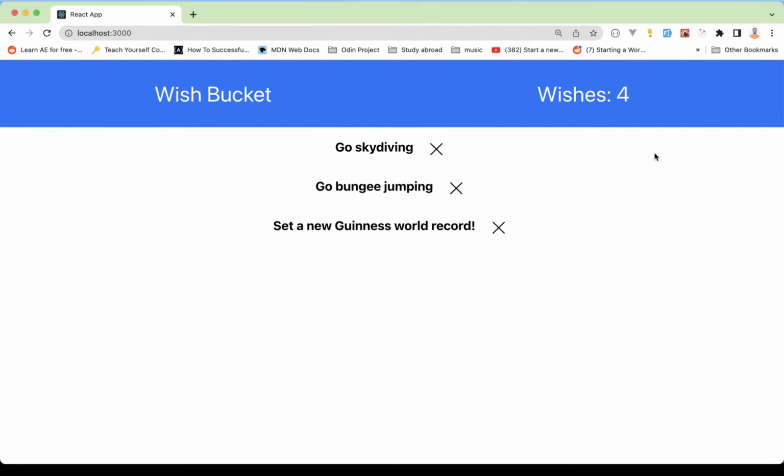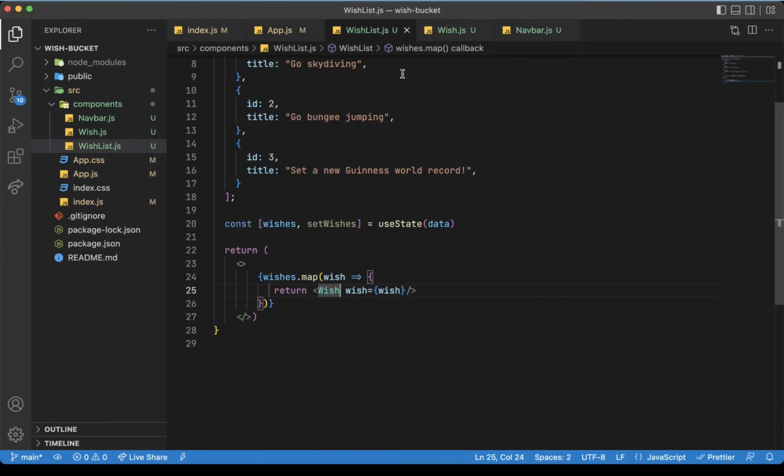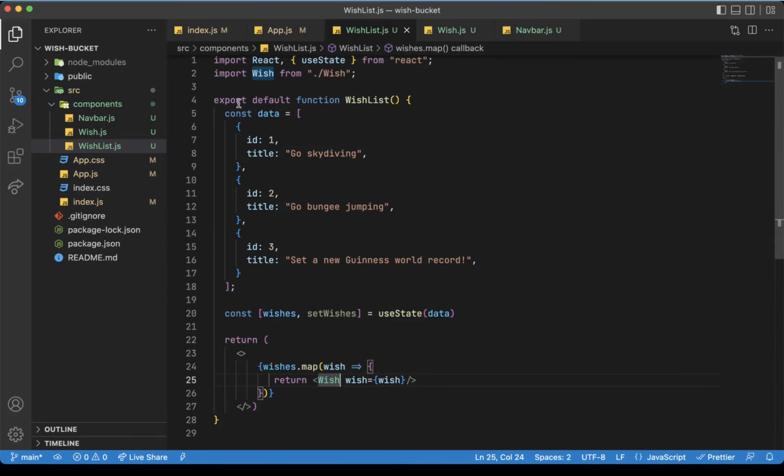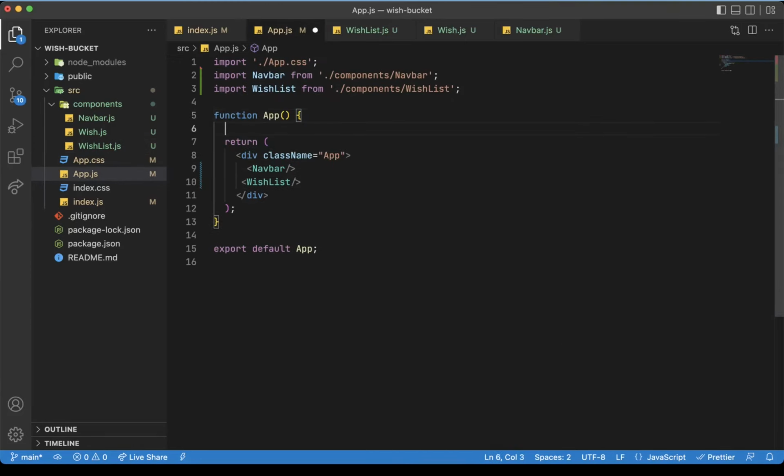Now, here's a question. How can we get the number of wishes inside my bucket list and render that number out on the navbar? Should we add a navbar inside wishlist and then use that data and pass it as a prop? Or should we lift up the state so we get all this state from wishlist and take it to app.js, paste it here, for example, and then use this state inside navbar, inside wishlist, or maybe any other component?